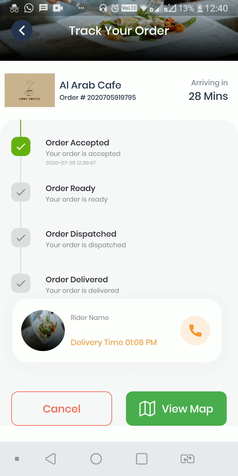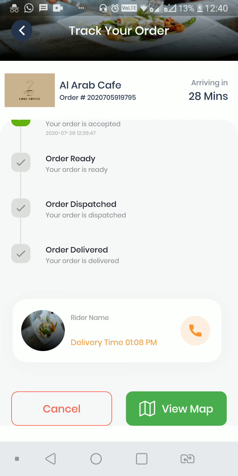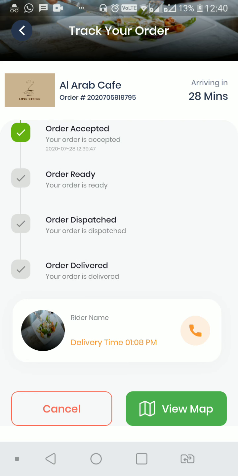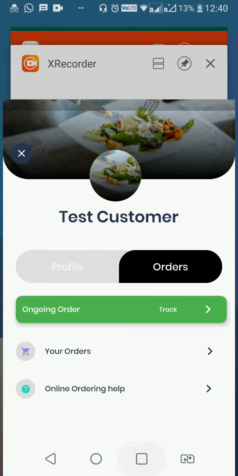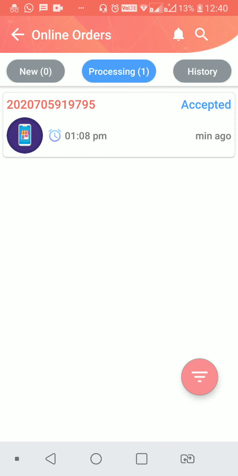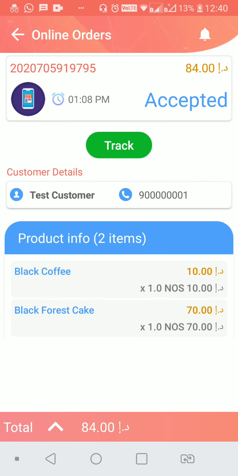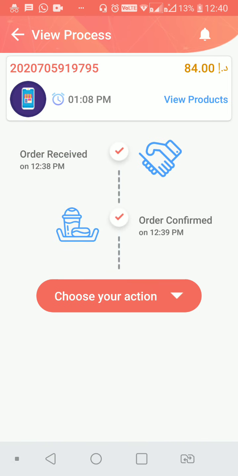After this, you can see here order ready is the next step, which is to be updated by the outlet. Order dispatched and order delivered are supposed to be done by the delivery representative. So as far as the merchant is concerned, it's quite simple. You need to accept the order. Still, if you want to see the details of the items, you can see it here, and you can also click on the track option to see the timestamps of the entire order.